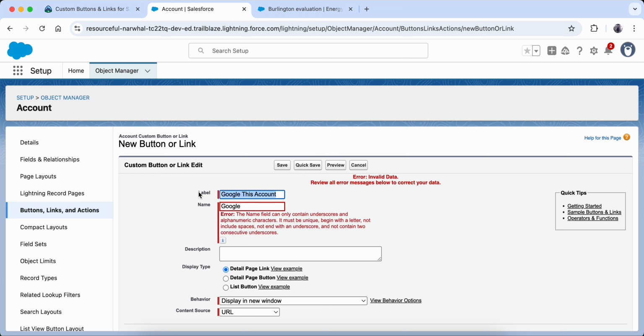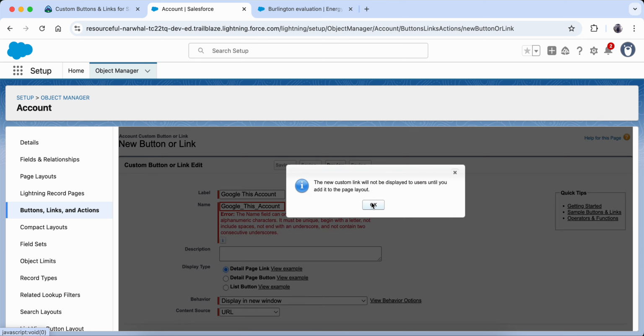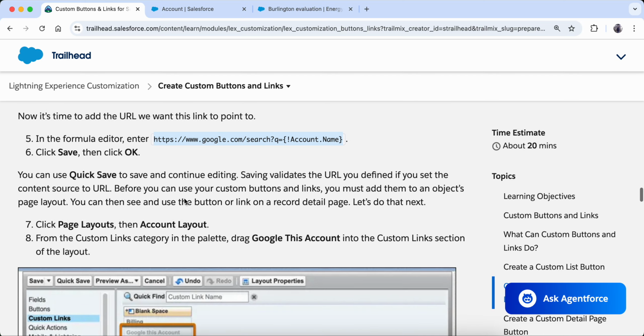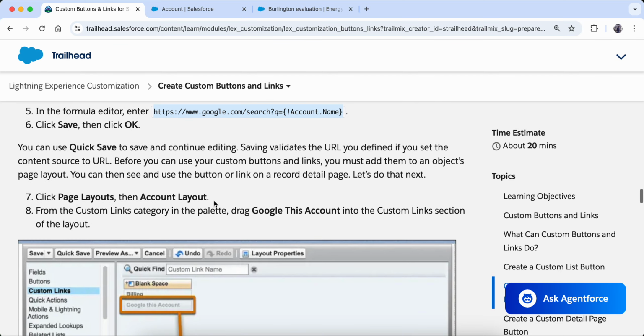I will copy this as it is, and I'm going to put underscores to it. So this and this. I think now it will be okay. The new custom link, okay, yeah, now it is okay. So what happened, this link was copied to the name somehow. Okay, now you can use quick save to save and continue editing.